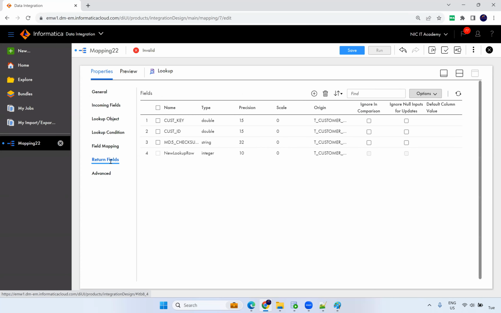go to the return field. In the return field, you can see here dynamic lookup cache enabled. We got one extra field. So what is the field? New lookup report. It is an integer field. It will have only three values, 0, 1, or 2. These three values only.